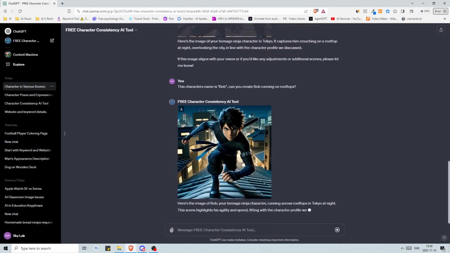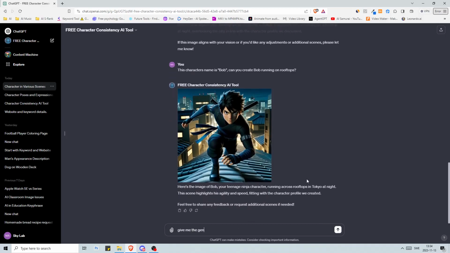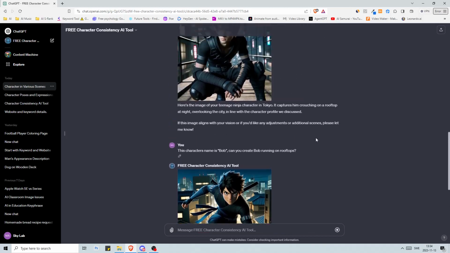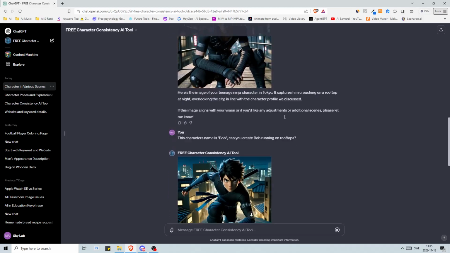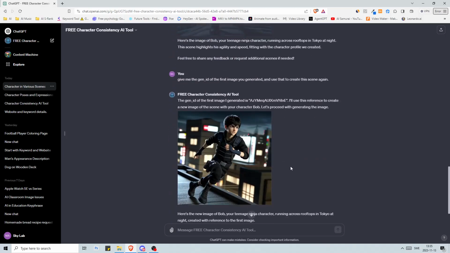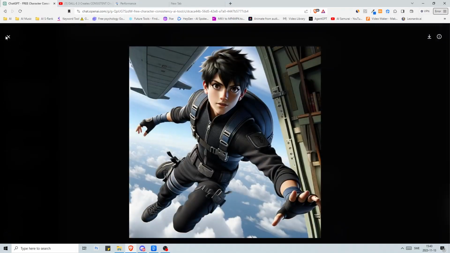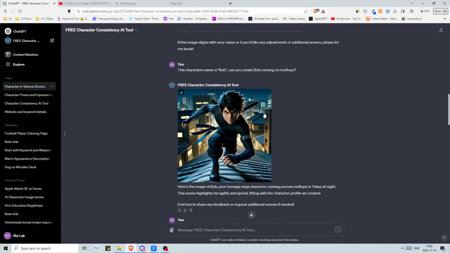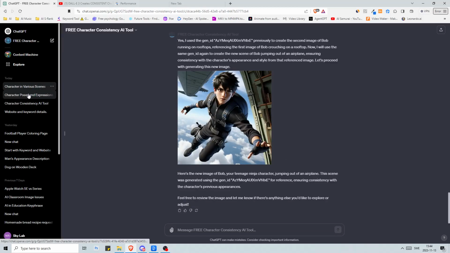All right, it's not the same style. So what we can say is, give me the gen ID of the first image you generated and use that to create this scene again. What I'm trying to do here is use one of the new features, where you can take the gen ID of this image and use that number to generate another scene in the same style. It might be closer, but it's still not there. This looks much, much better. It is closer to these images here. It looks more consistent.